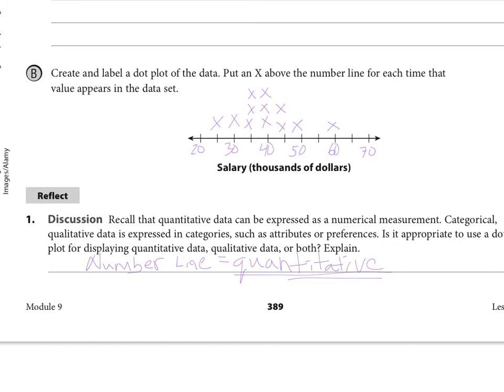All right. For my reflection question, you just wanted to read over this. I said that it's a number line and therefore it's quantitative. Right? This is things that we can measure using actual numbers and not just counting the categories up.